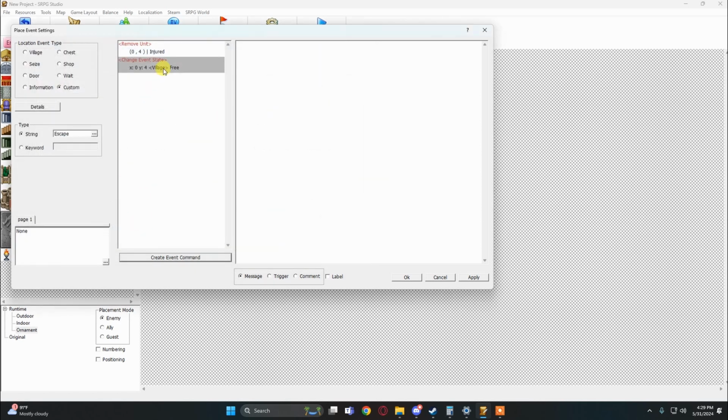Click OK, and I'm going to click apply. And then you see that it updates to escape. So no big deal on that one. Okay. So any characters can escape and they just leave the map.